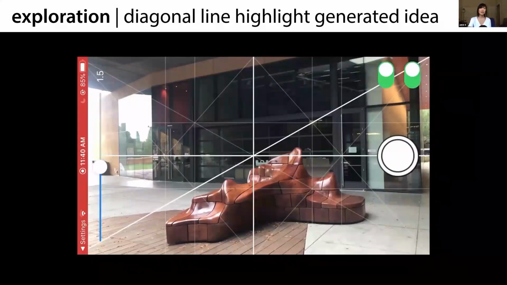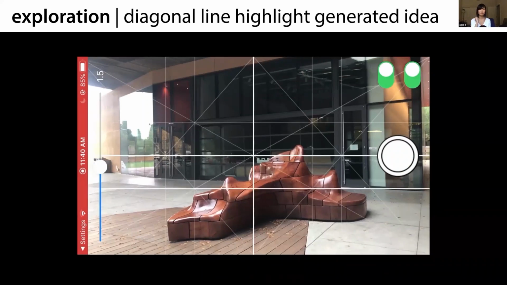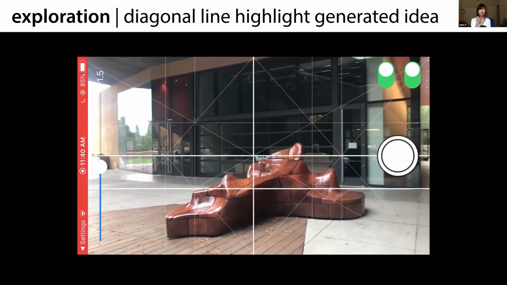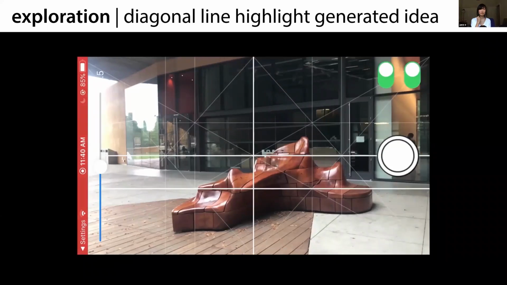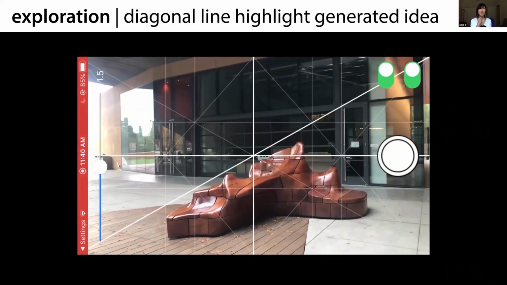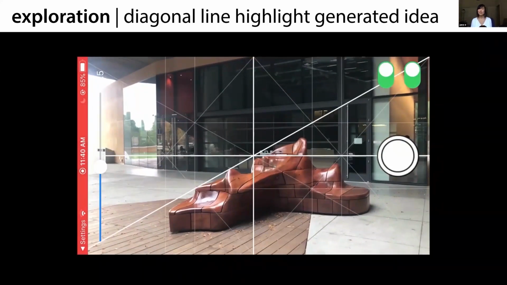Here, we see how seeing these different highlighted lines gave participants new ideas to explore. I want this, the side of the bench to align with the diagonal that was highlighted. She goes on to say that she actually didn't see it fit into this corner until the line on the screen showed up.